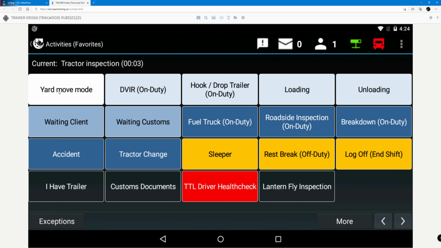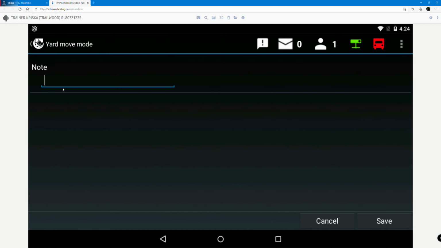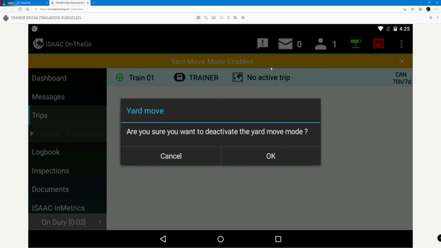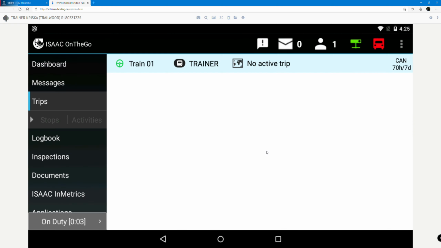Here you have your Yard Moves mode. Yard Moves works the same way as the old system does. You simply click the button, you enter in the reason why you were using Yard Moves, and you press Save. Now you will see here that Yard Move mode is enabled. When you want to exit Yard Moves, you will simply click on the X on the right side of the orange bar and click OK. You are now out of Yard Moves.